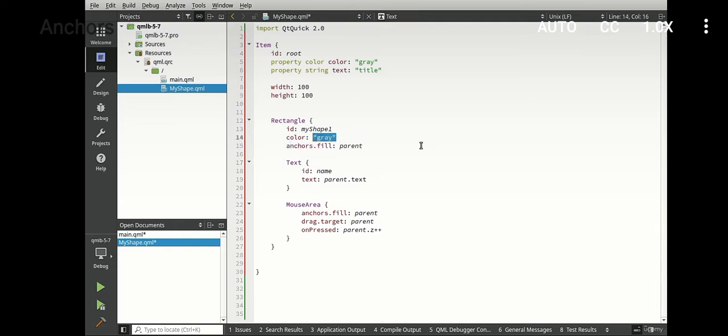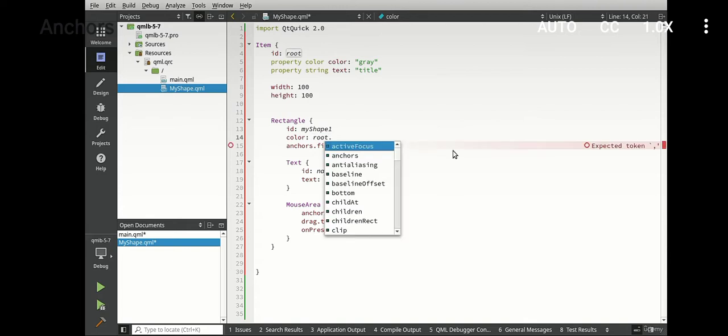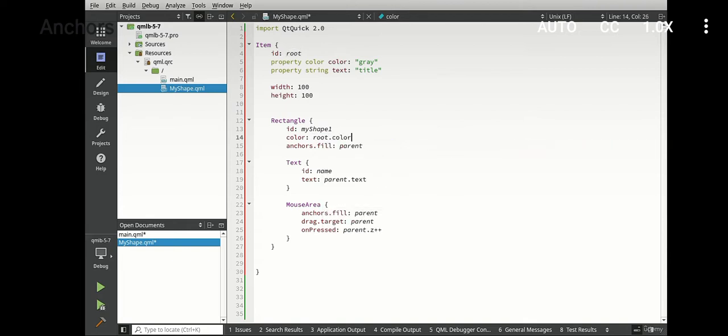All right, so color, this is where we're going to say, a lot of times you'll see people do this. They'll say it is the color, because you can actually do that. Well, it's not going to work well because you're trying to access the color of the rectangle, and we want to access this color property in the item. So we're going to use the identifier, in this case root, and we're going to say root.color.